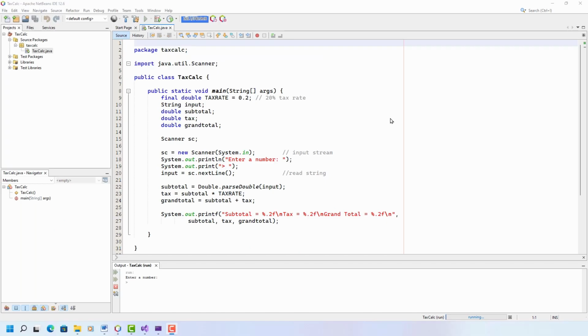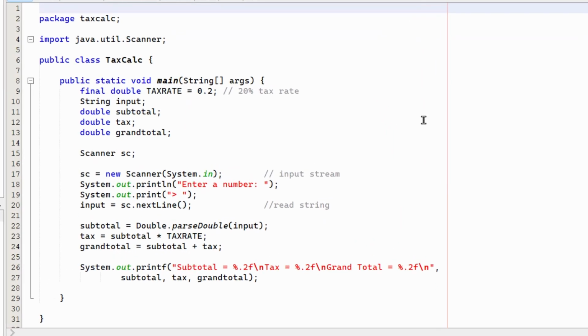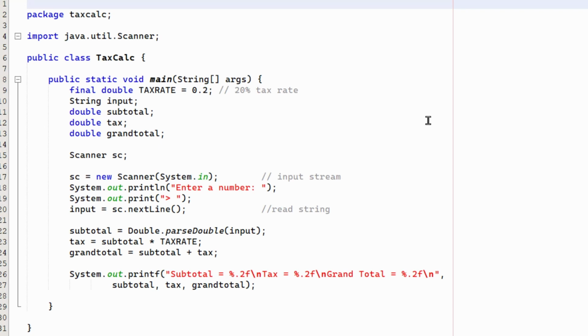And here's the Java version of the same code, the tax calculator. Again, pause the video if you want to enter this code yourself. Here, final is the Java equivalent of const, the constant we saw in C#, to make sure that the value of tax rate can't be changed.